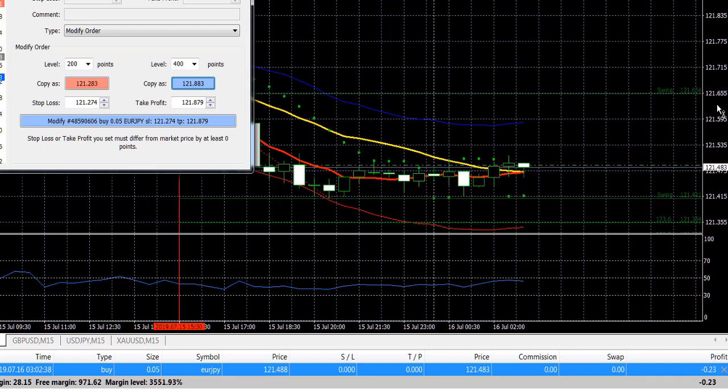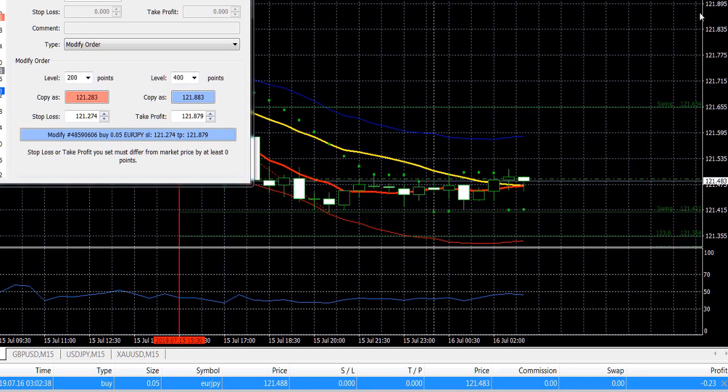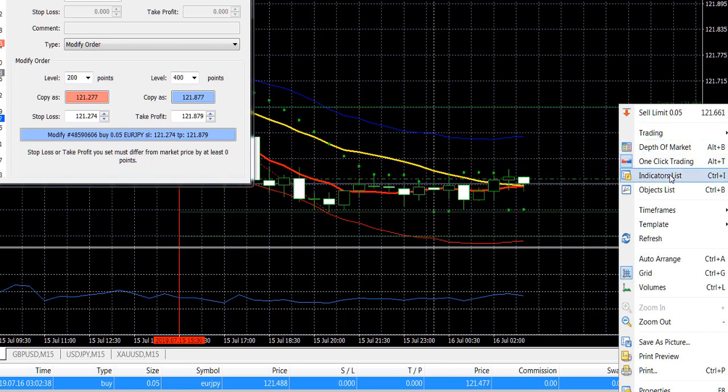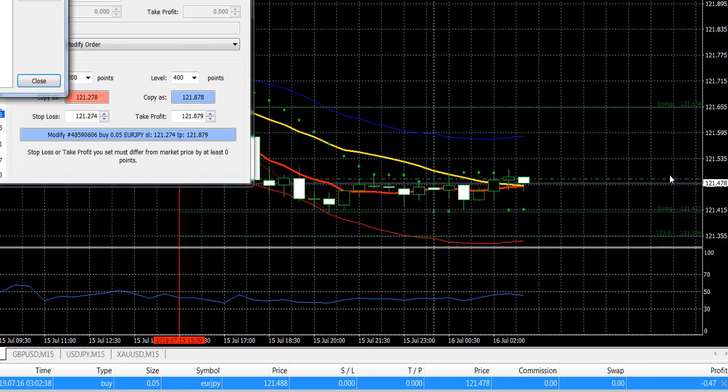So 121.87 would make my take profit way up here. So that's very aggressive for the Asian session. I see that the Fibonacci swing level, you can't see it because, well, let's right mouse click. Right mouse click, click indicators list. We want to fix that Fibonacci level because the dark green is too hard to see.